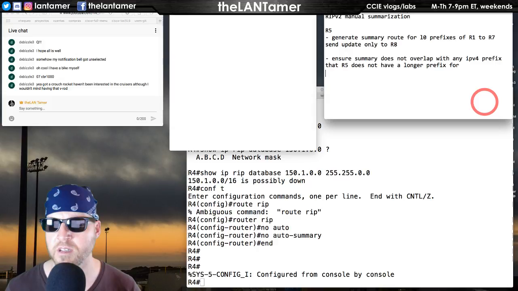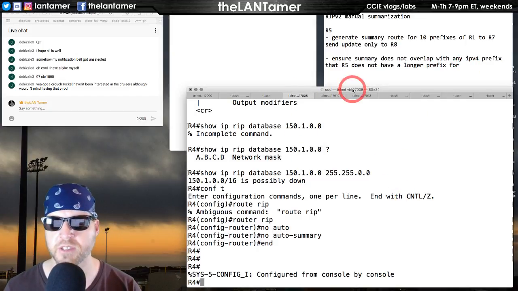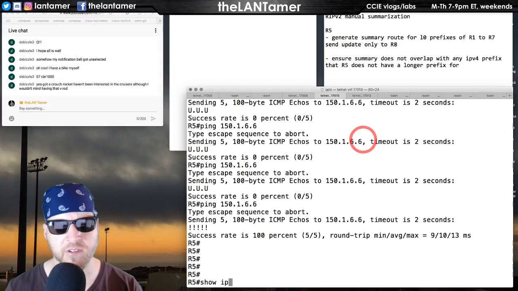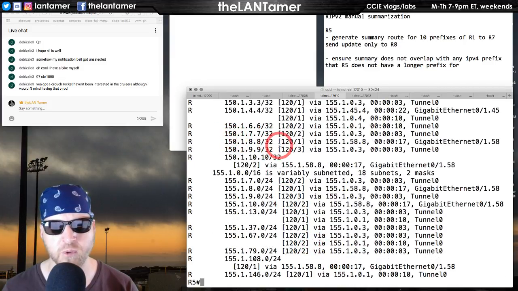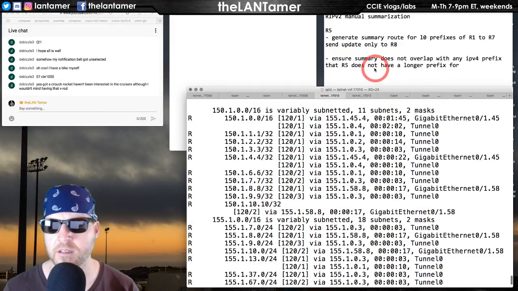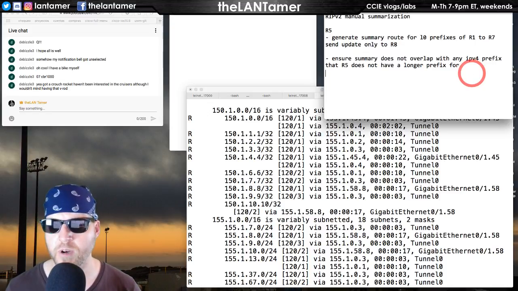I think what that means is ensure your summary does not overlap with any prefix that R5 has a longer prefix for. So if we look at that, first we've got to do our summary, right? If I do a show IP route rip, I want to summarize 1 through 7, and I want to avoid trying to summarize 8 and 9. Generate a summary route. Okay, that's fine. We can send a summary route to router 8 for his own loopback. That's not a big deal.